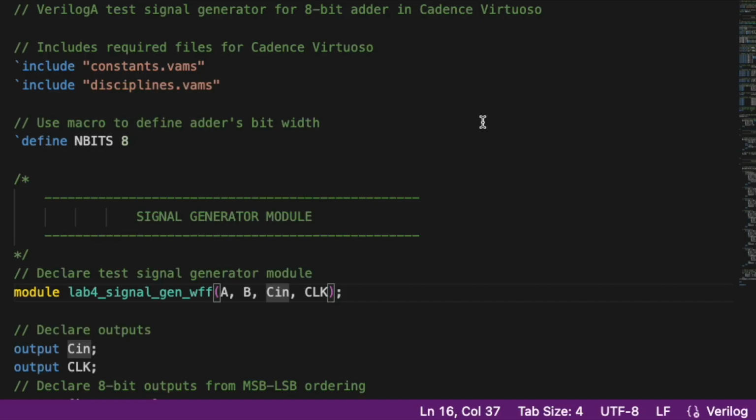Next up, we'll be taking a look at how we actually write the test bench in Verilog-A. This is the Verilog-A script that we'll be using to create our signal generator, which is our test bench. I've written this signal generator to test an 8-bit adder, so let's dive in.